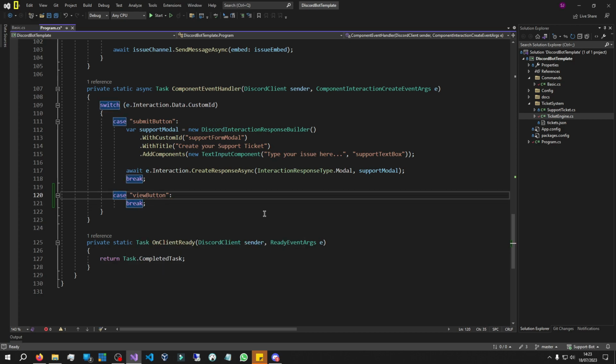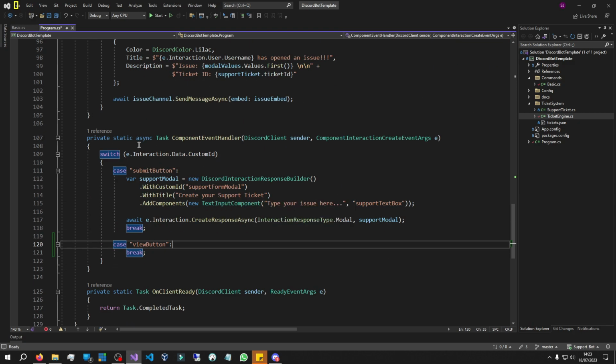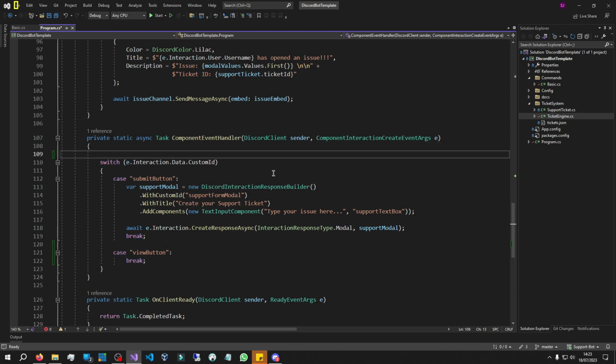So in this view button, we are going to execute that method that we just wrote to get all of the tickets and display them in a nice embed message. To make life easier, I'm just going to make a new instance of the ticket engine class here, because then we can use it in all of the cases. So you can say var ticketEngine equals new TicketEngine. This way we can use it in all of the cases.